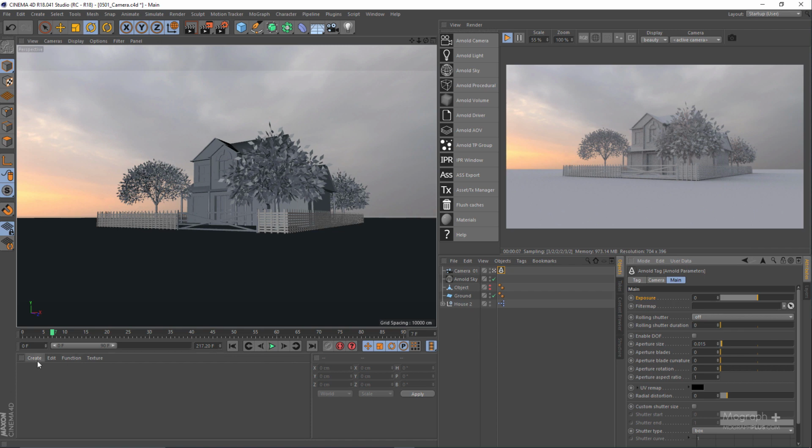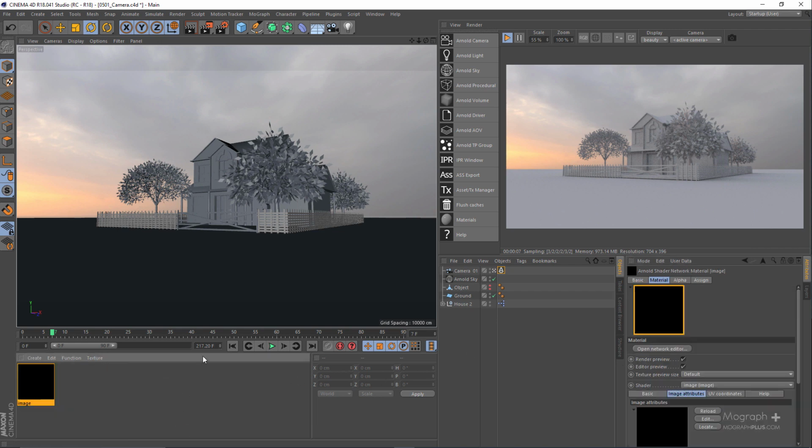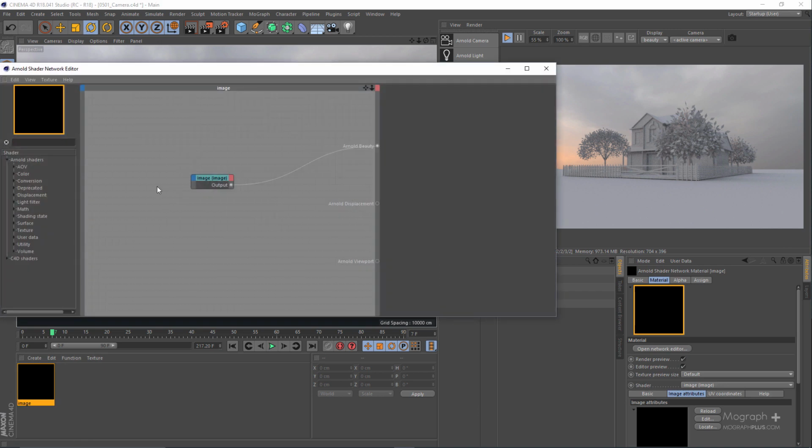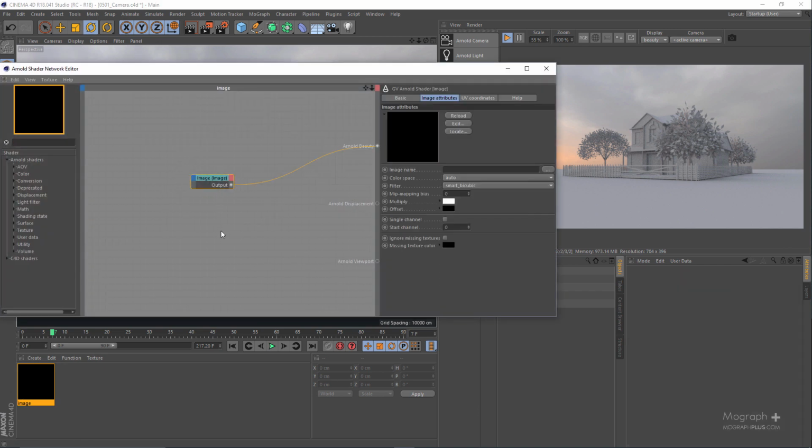Filter map allows you to darken certain regions of the image. You can simulate effects like vignetting, for example. As you can see, we cancel the texture directly. First, you need to create an image node. So from Material Manager, Create menu, Arnold, Texture and Image.